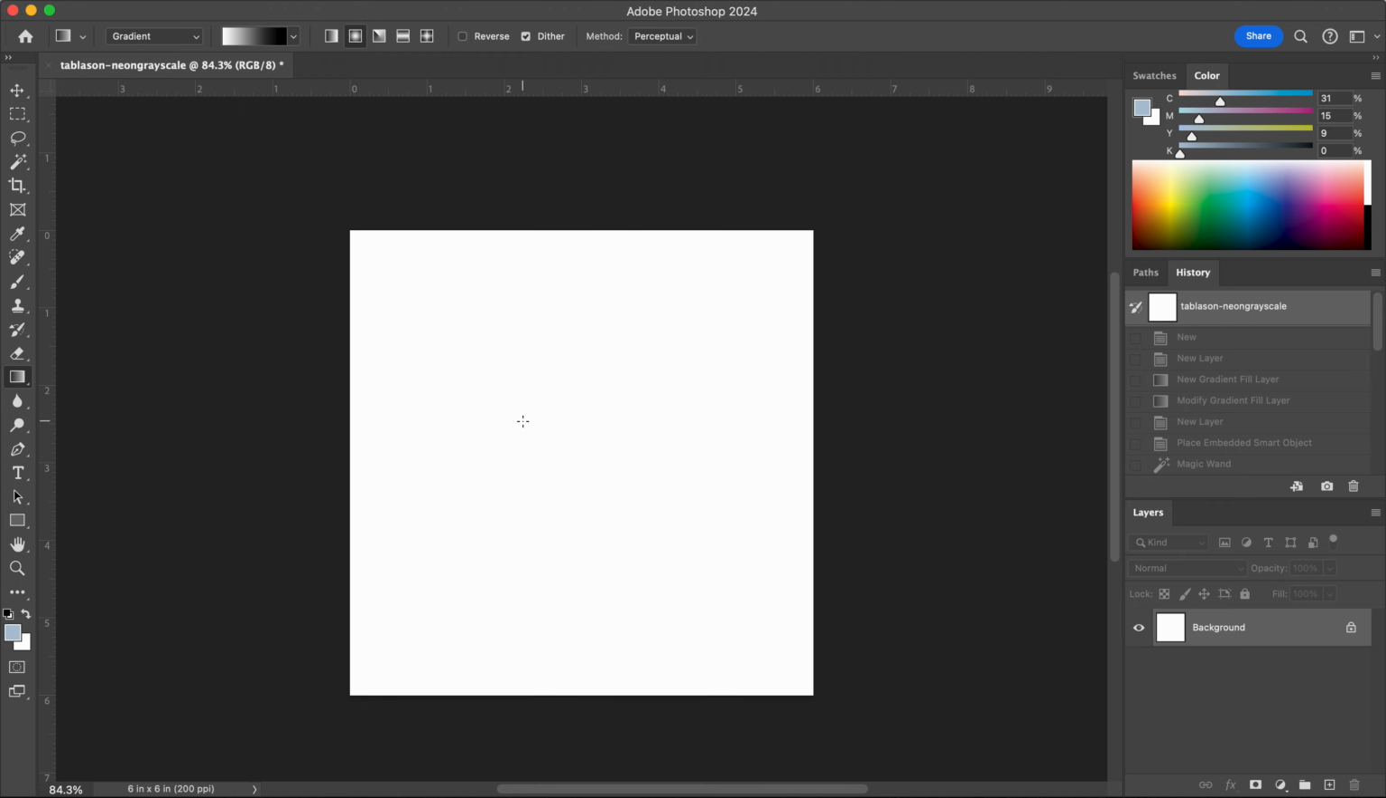If you've used the gradient tool before, then this will all be pretty familiar to you. But basically, this will create a new layer. So if you look at the layers, right now it's just a background layer. And once I apply this, it's going to automatically create a new layer. So I'm going to start in the middle.